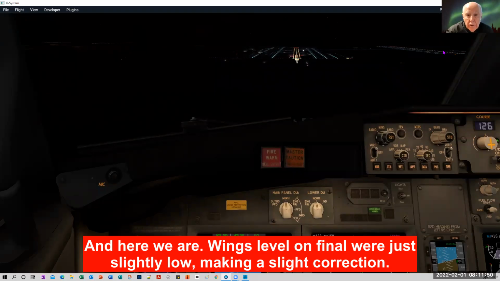And here we are, wings level on final. We're just slightly low, making a slight correction.